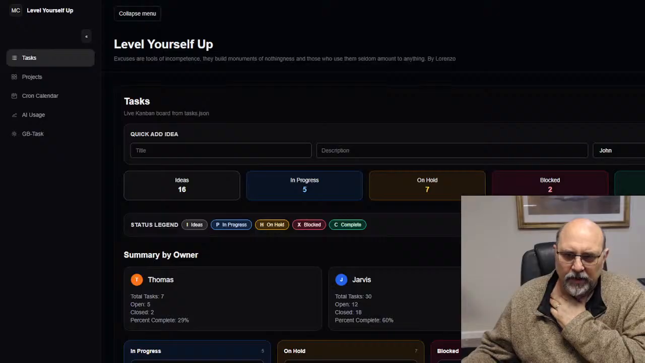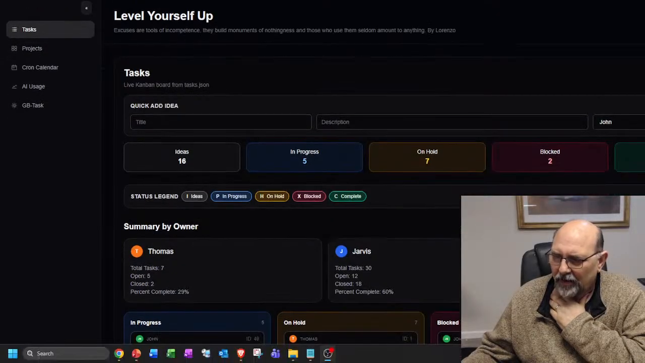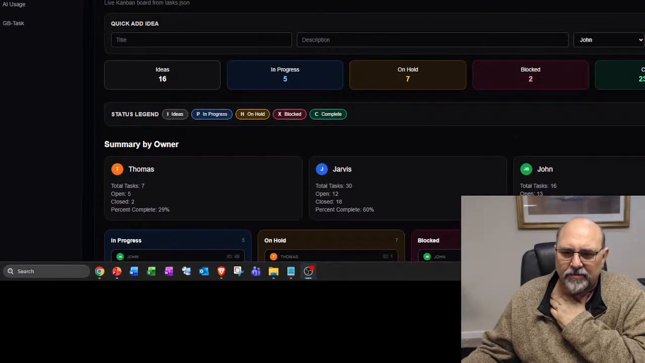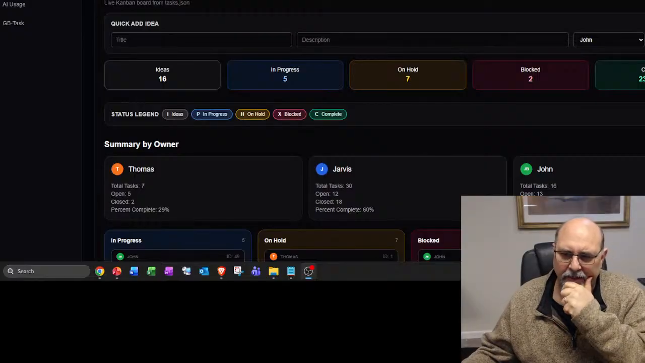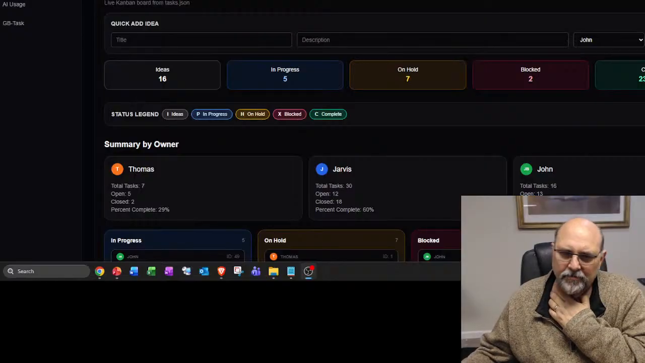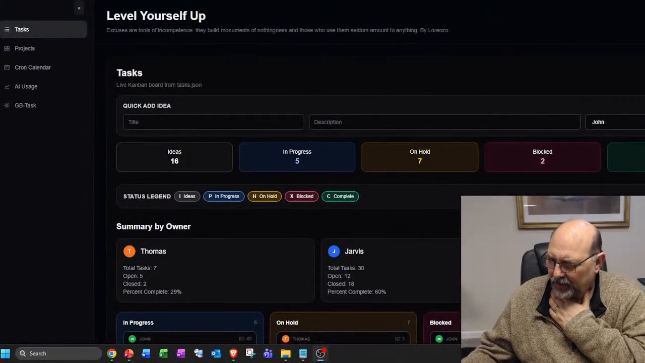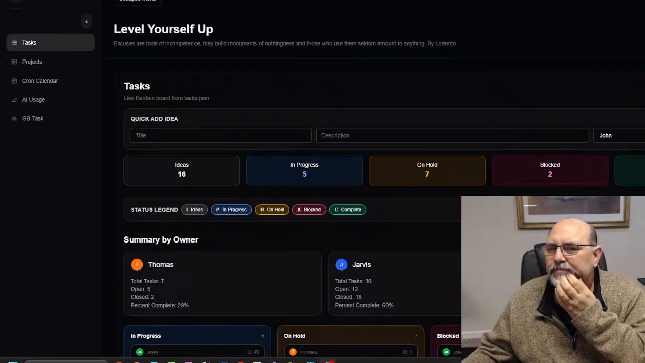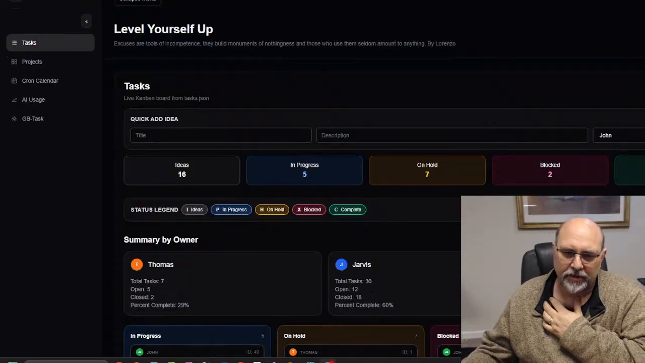Basically, we have three agents. You've got me, then Jarvis, which is the main agent that controls everything, and then Thomas. These are names I've made up more than anything. I use Thomas in recognition of our son, and I thought it would be a nice way to incorporate him into this. So those names are really just different labels.